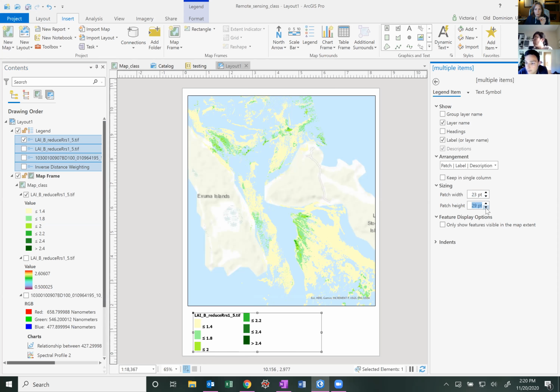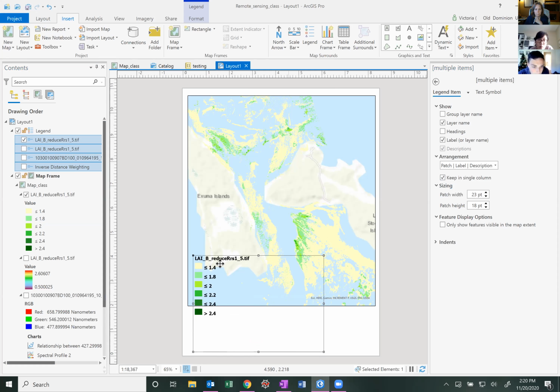So these are kind of high, if I want to make them squarer, like that. And then you could keep it in a single column, and it's going to put them out like that. So there's a lot of resizing of elements within your legend that you're probably going to want to do. You're probably going to want to increase the font size, increase the patch, stuff like that.